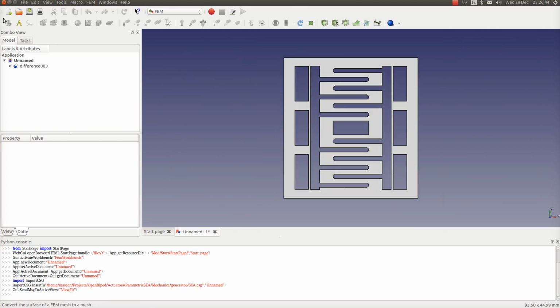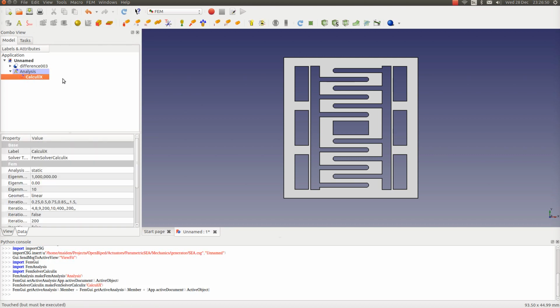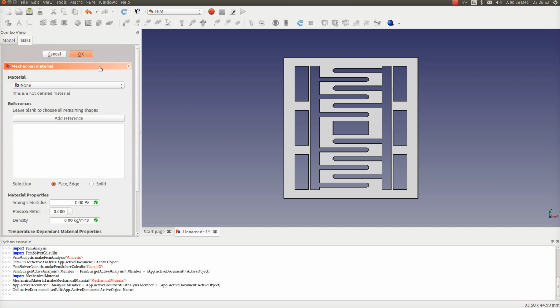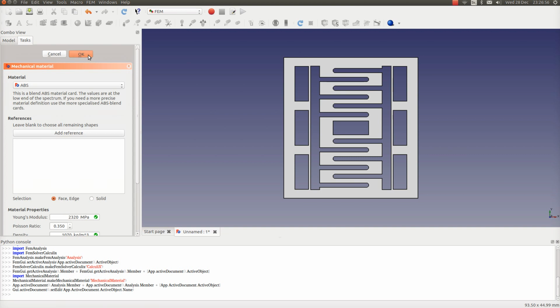Voila. And then we need to add an analysis container. Then we get CalculiX. We have to add the material, and the material I'm going to use is ABS. And as you can see here, the values are at the lower end of the spectrum. So this is like the worst ABS you can get.